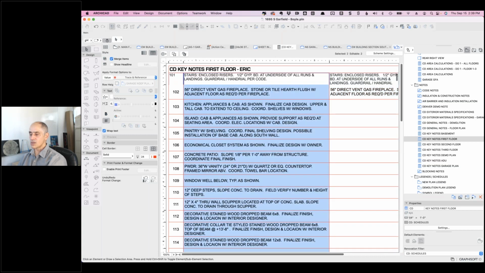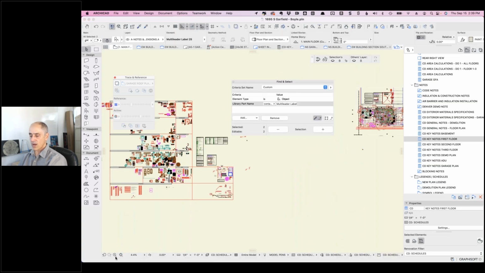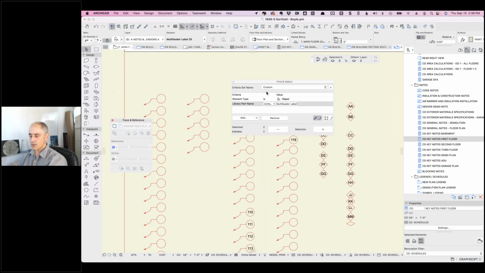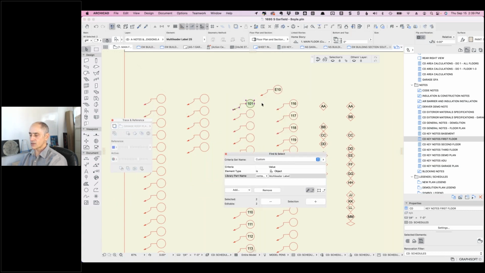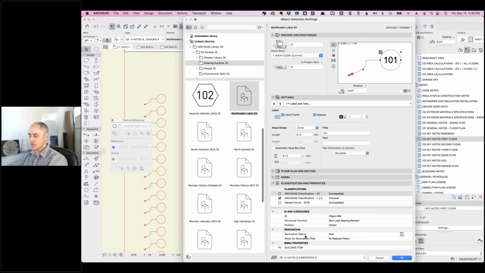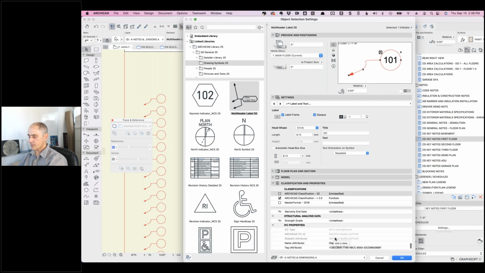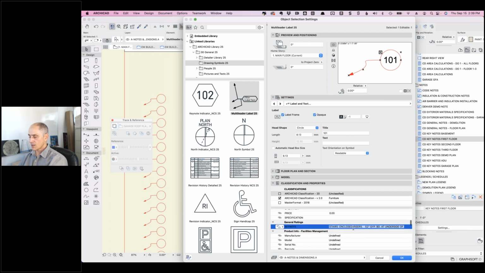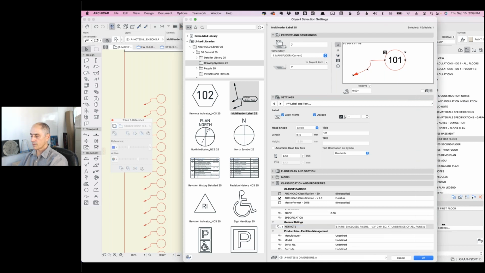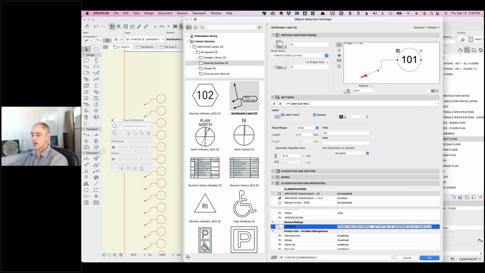Because if I now go and select the 101s, remember I did this earlier, and go back to that area. Here. So if I select this 101 or all of them, and I open this up, we're going to see that here, this is the note. Okay. So whatever note we have here in Keynote is going to show up in the schedule.